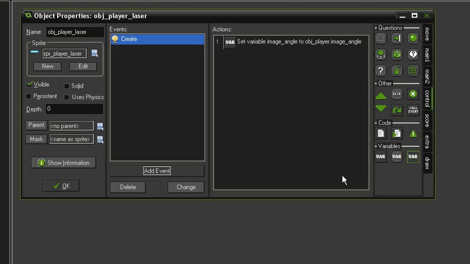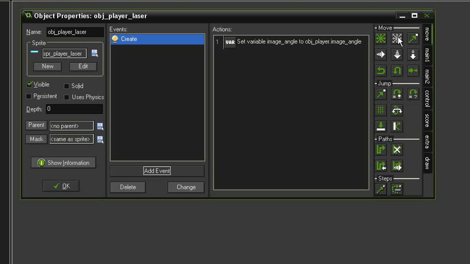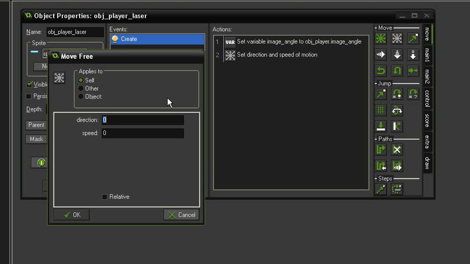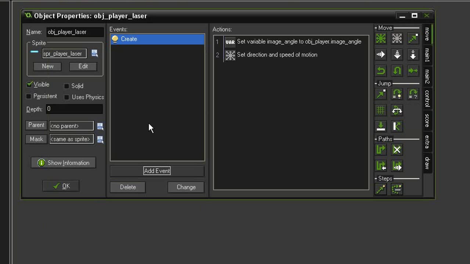And then we need to give it a direction to go in and a speed. So let's come back to move, add move free. Our direction is going to be equal to image_angle with a speed of 12. Click OK. And then to make this like Asteroids, we have to add two more things.